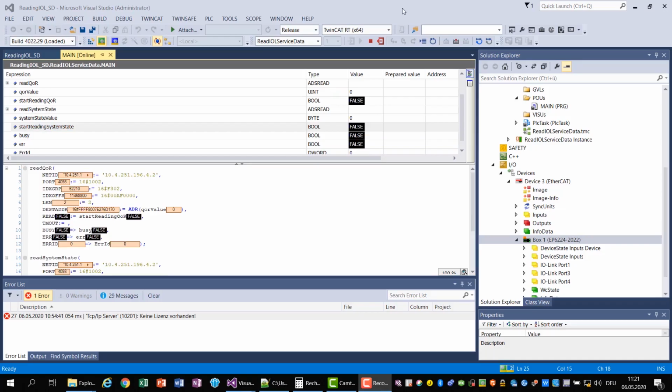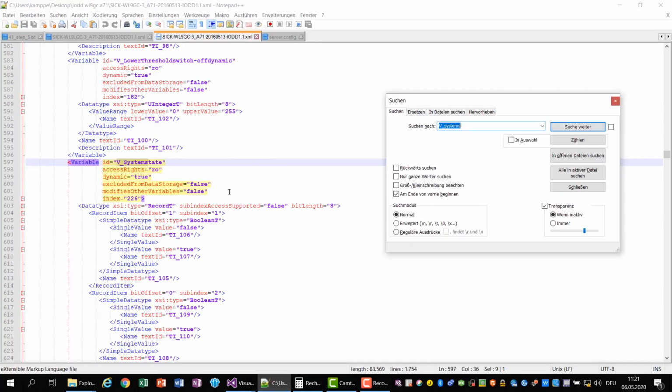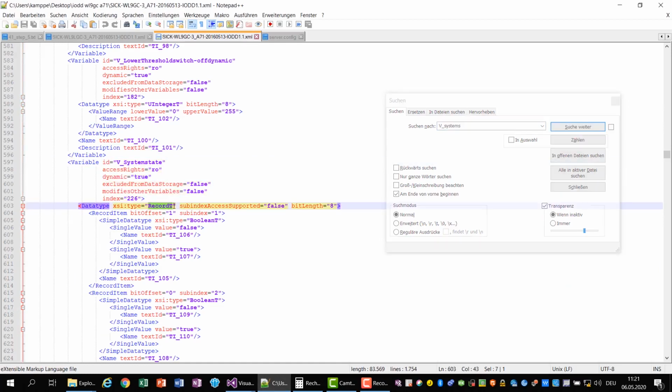To make sure that the 0 is the right value, we need to have a look back into the IODD just to understand this parameter. So when we have a look at it, we see that we've got a record, which is a complex data type, and it consists of two subindices, subindex 1 and subindex 2. Subindex 1 is at bit offset 1, which is bit 1, and subindex 2 is at bit offset 0, which means this is bit 0 of this index.